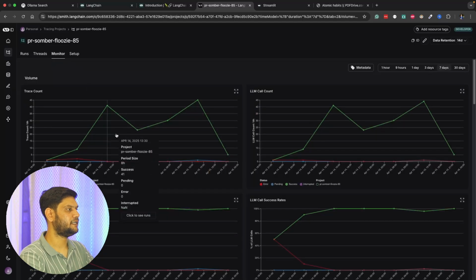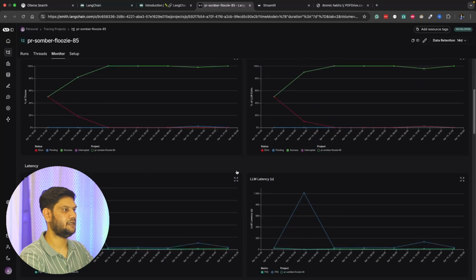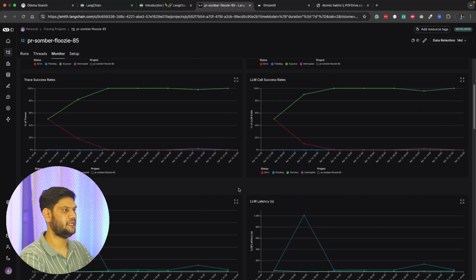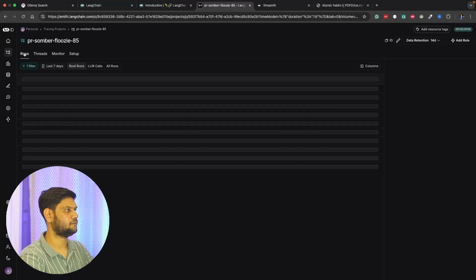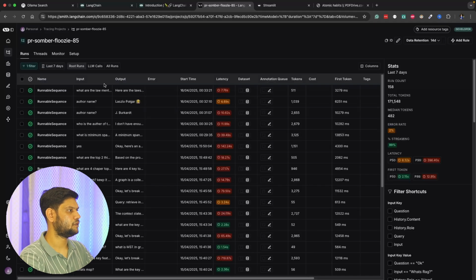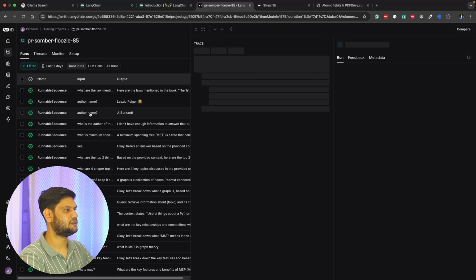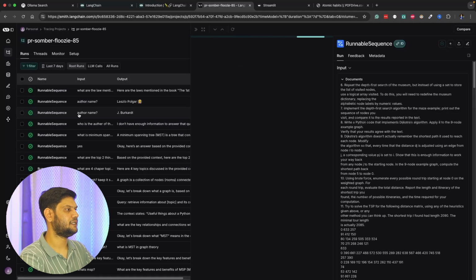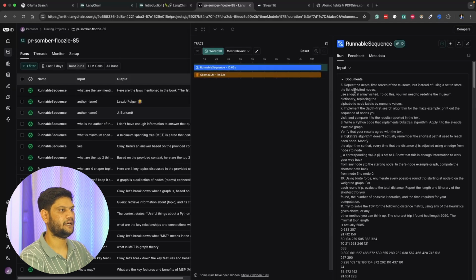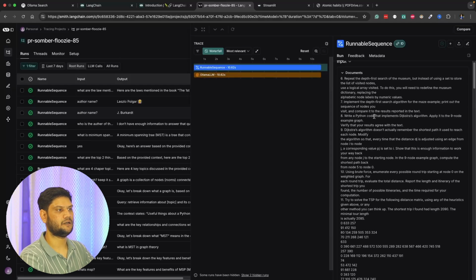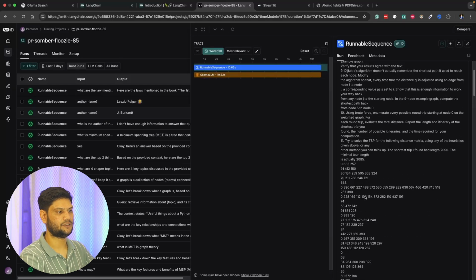Then you can go to the monitor tab to check how many LLM calls happened, how many LLM calls were successful, how many traces there were, right? Then you can go into the specifics of this. So for example, I ran this author name query. So what happened? Based on the author name, it fetched these documents.